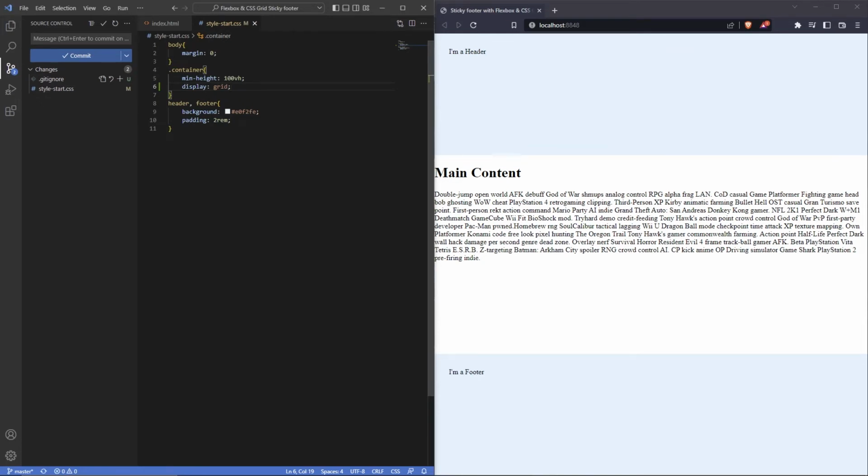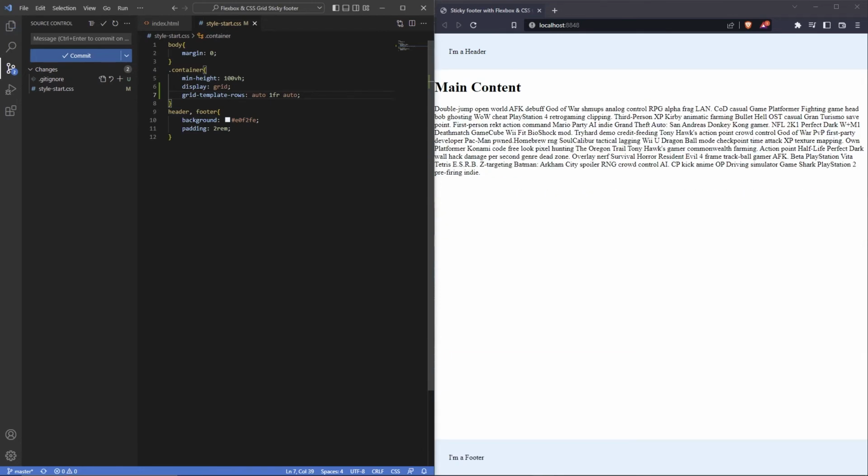So to make them the correct size, we're going to go here to grid-template-rows, and we're going to give it a value of auto for the first row, 1fr or 1 fractional unit for the second row, and a value of auto for the last row. And that makes our layout exactly the same as it was in Flexbox, and it's all done in about 2 lines of code. So that's all there is to it.